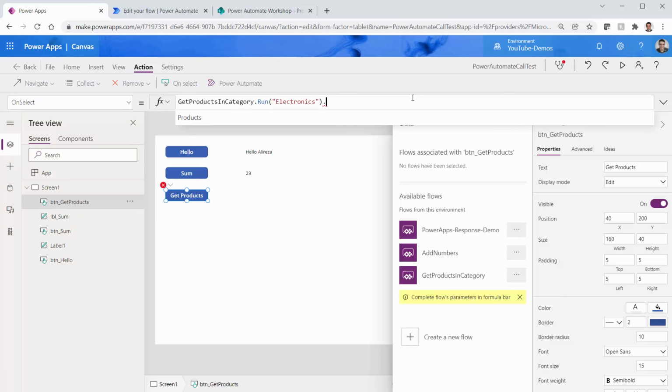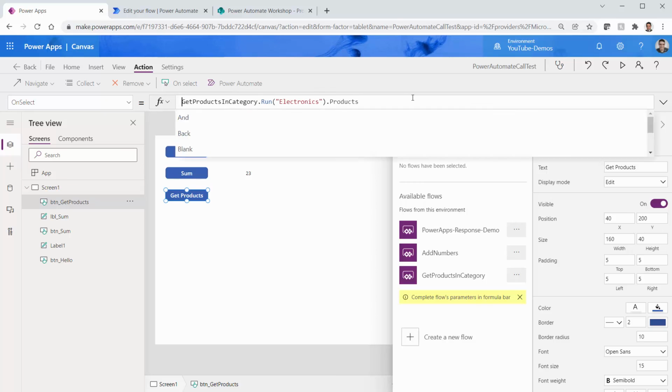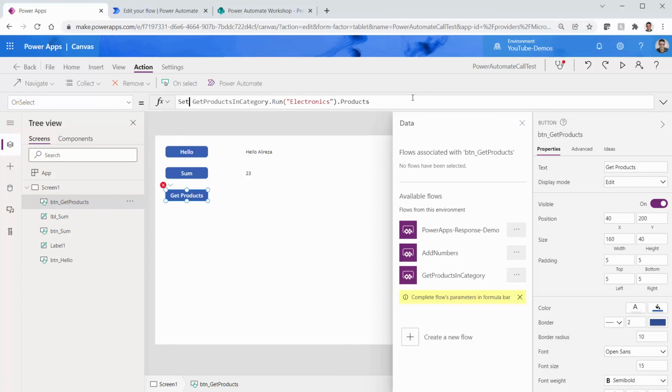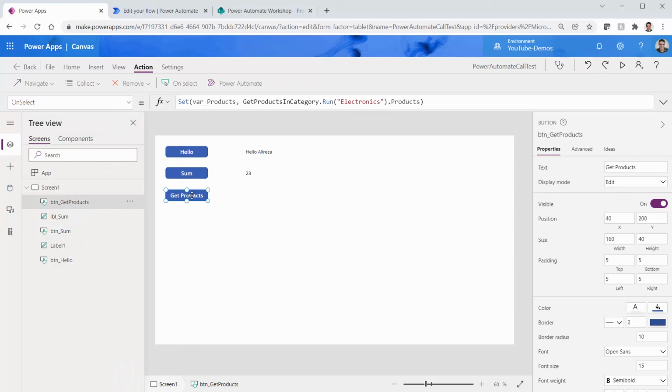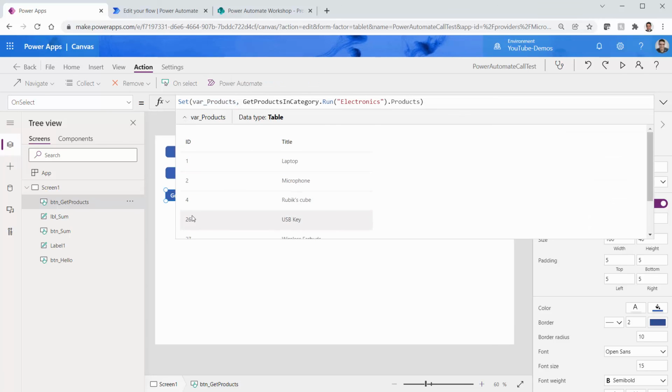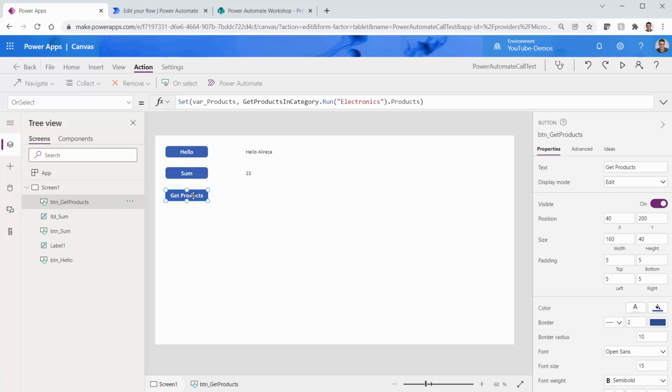Now, this guy returns something called products. I can put this products directly inside a variable, right? Var underscore products, comma, and I close this bracket. So all the products that this function call returns goes into a variable, and hopefully we can examine that. So if I click on get products, it runs, but we don't see it on the screen yet. But this guy is a table, and if I expand it, you will see it has the IDs and titles.